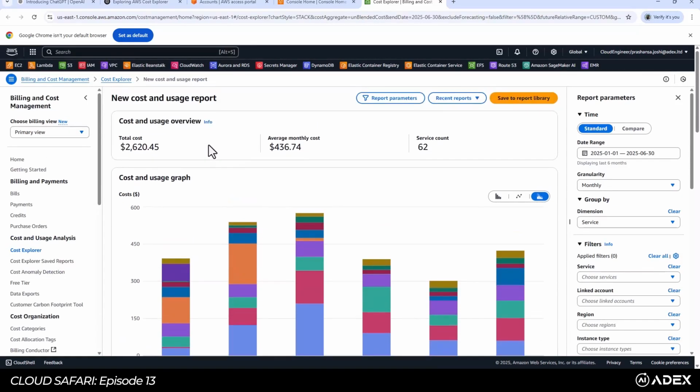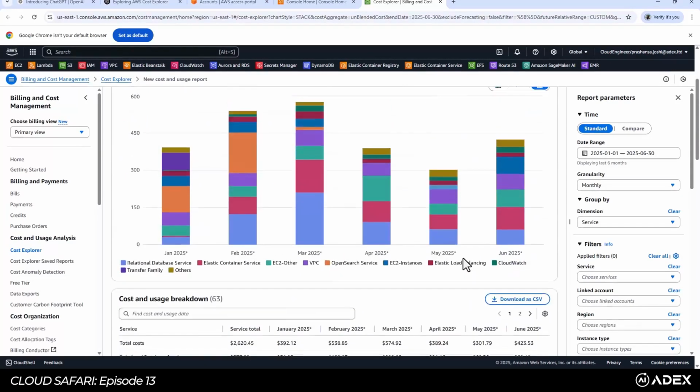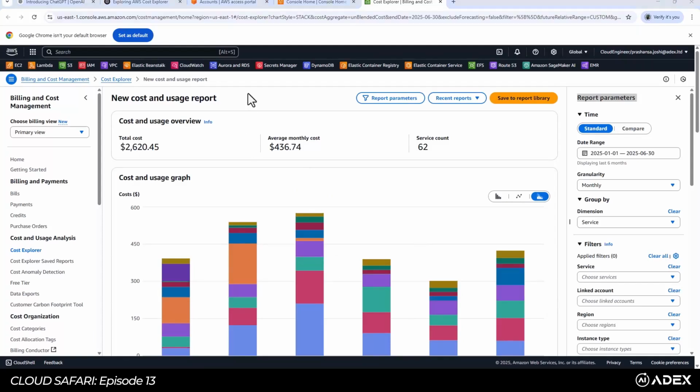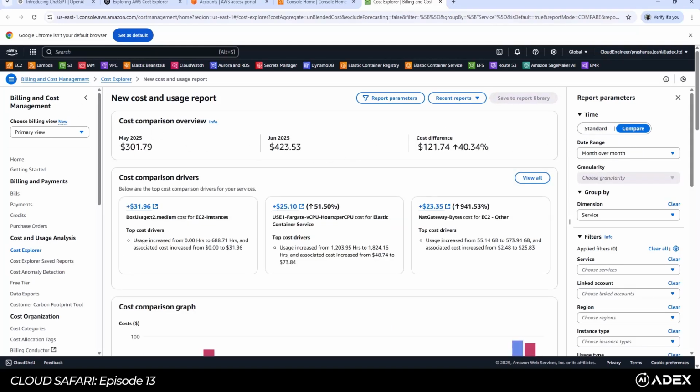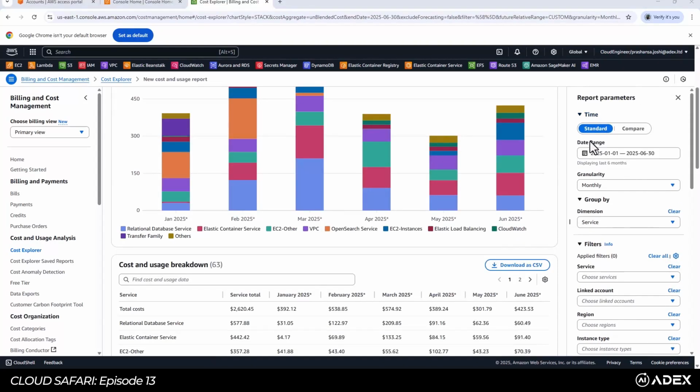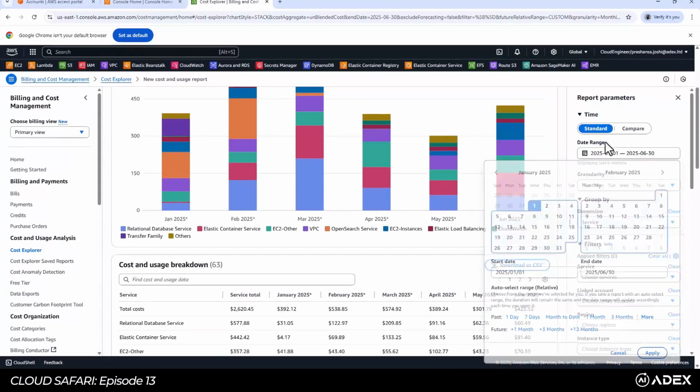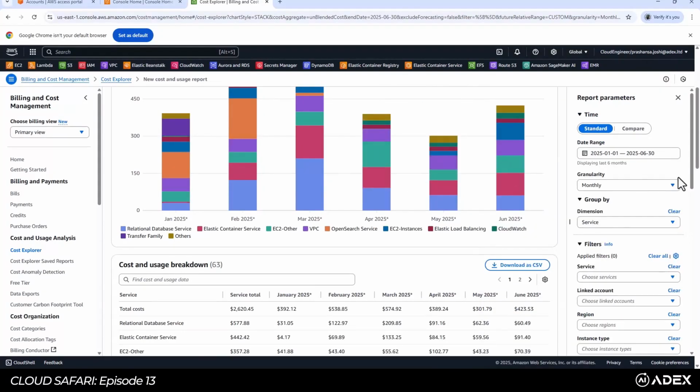Once you are inside the AWS Cost Explorer, you will see the default cost and usage reports. So let's walk through this together. On the left hand side, there is report parameters, under which there are two tabs, standard and compare. Standard shows the total cost breakdown for the current month or whatever time range you have selected. And then there is compare. This compare tab compares the cost of two months side by side. And then here is date range. This defines the specific time period for which AWS cost and usage data is displayed or analyzed in your report.